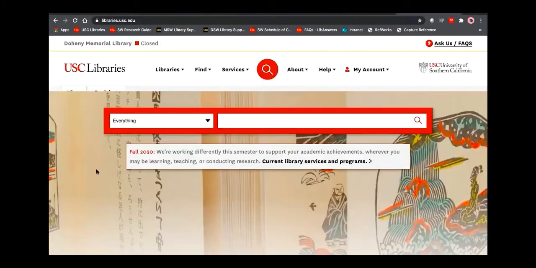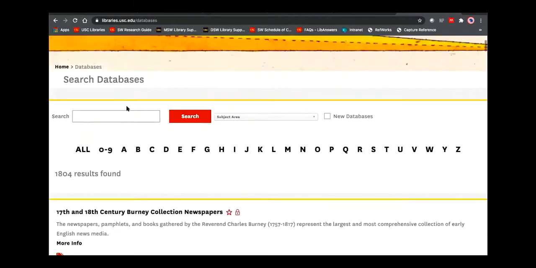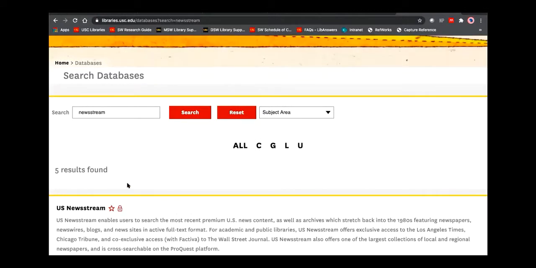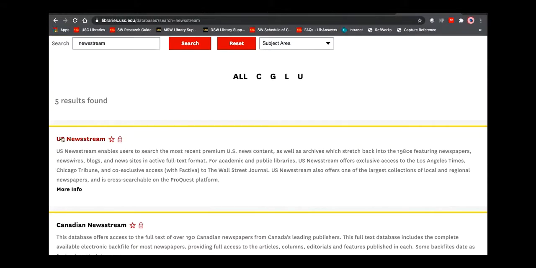In terms of searching for newspaper articles, I recommend going to one of our newspaper databases. ProQuest has a newspaper database called US Newsstream. In order to access that database, if you go to Find, and then go to databases, you can enter the title of the database here. I'll just do Newsstream. You could also just put newspapers, but you'll end up with a lot more results. Because I know I'm specifically looking for a database that has the title Newsstream in it, I just entered Newsstream. When you click on that, it takes you to the ProQuest database.